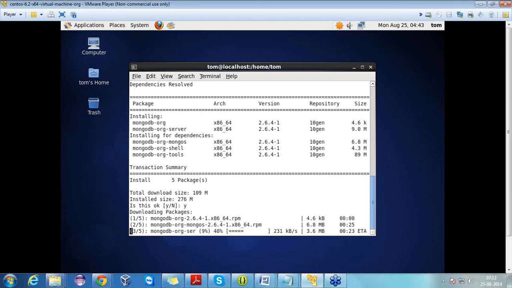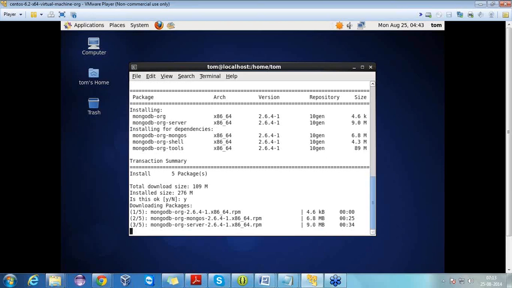Okay, it asks me whether to download or not. I've given permission, yes. In this, it will download 5 packages for us. One is already done because the size is very small, 4.6 KB, so it took very little time. Now it's downloading the second package, which is 9 MB. Okay, the second package is also done. Let's see how much time it will take for the third package.